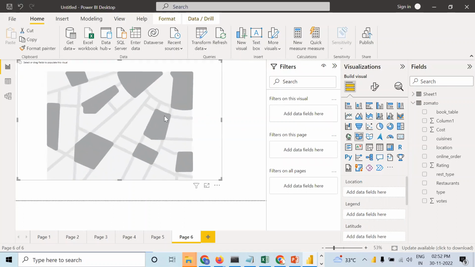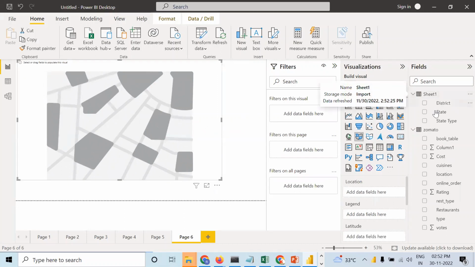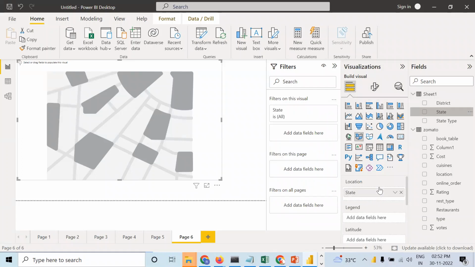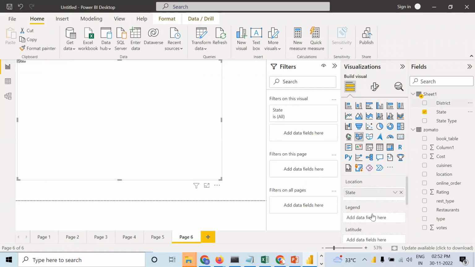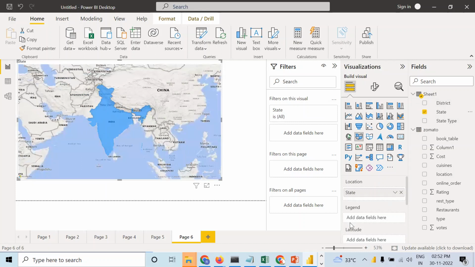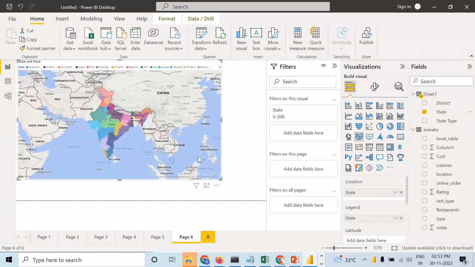Okay, so this is our filled map. Now what I will do is take the state in location, and the same state in legend. So with the help of state in legend, it will show the states in different colors. Now you can see different states are shown in different colors. Is it clear to all of you? Yes, ma'am. Wait a second.